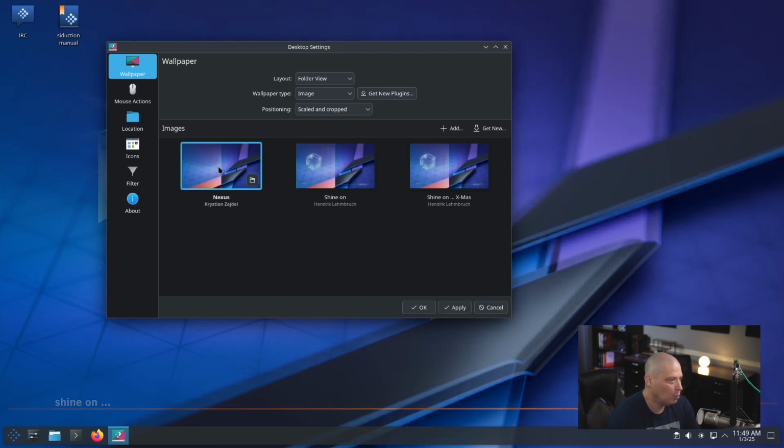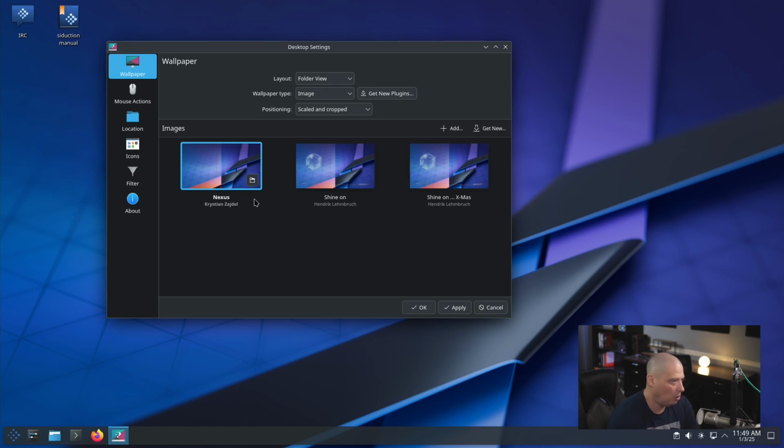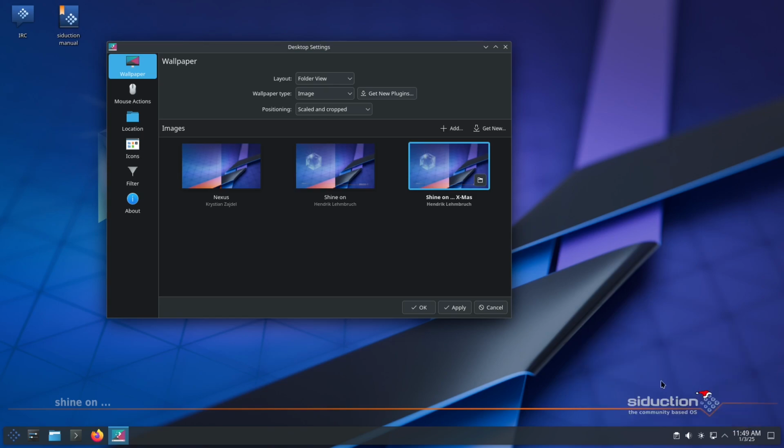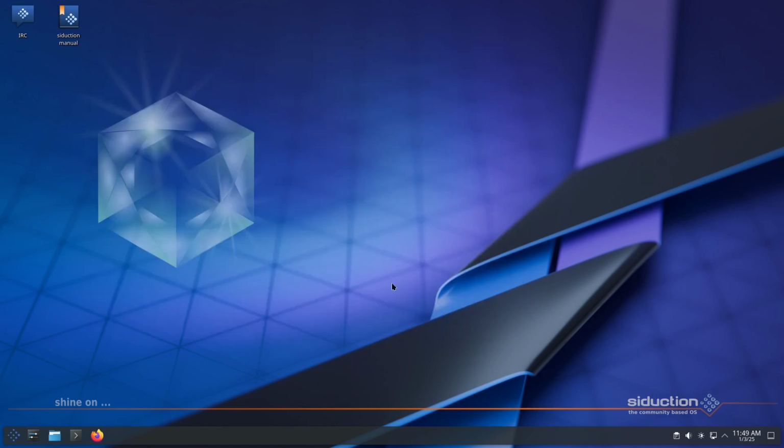We have the Nexus wallpaper, which is like a default Plasma wallpaper. We have Shine On, which is Shine On without the Christmassy logo, and then we have Shine On with the Christmas logo. If I move my head, oh, this is the one with the Santa Claus hat, and this is the one without. Other than that, not much else to look at here as far as wallpapers, unfortunately. Go ahead and apply that.